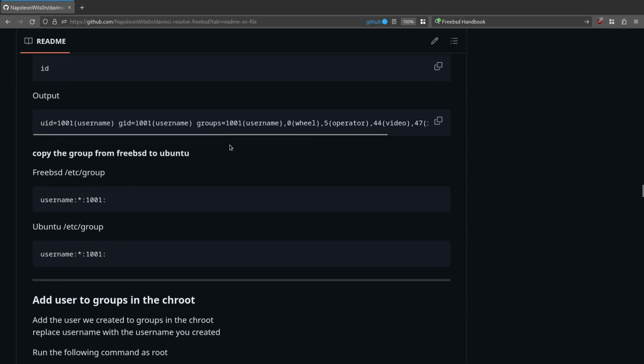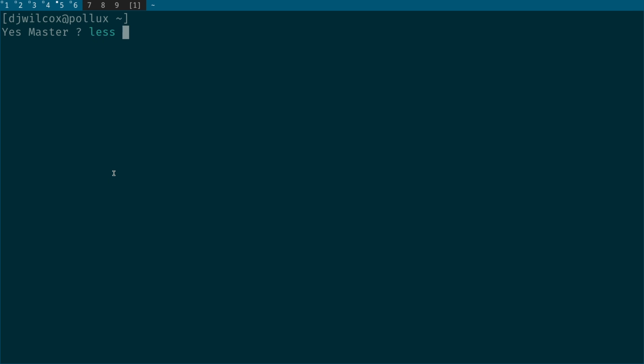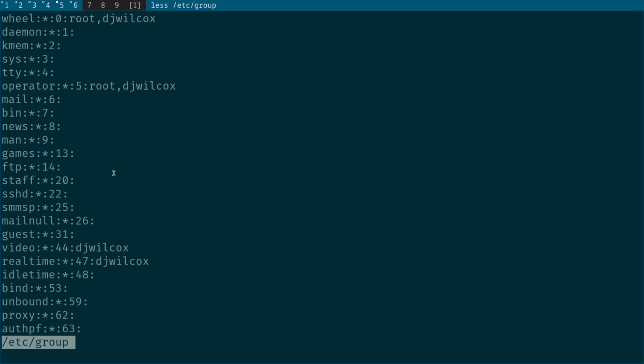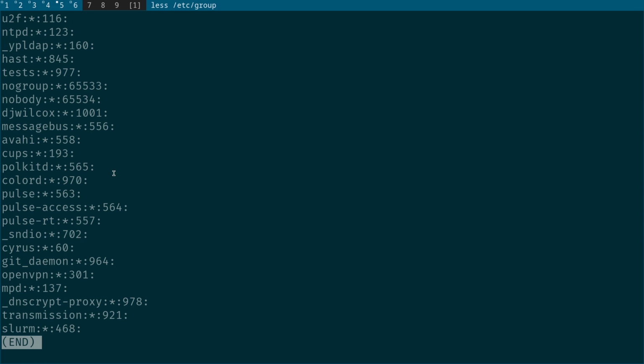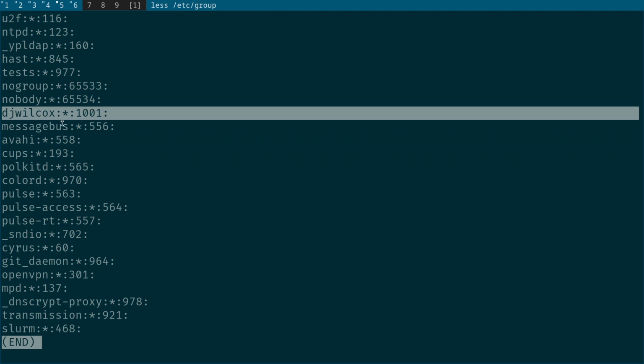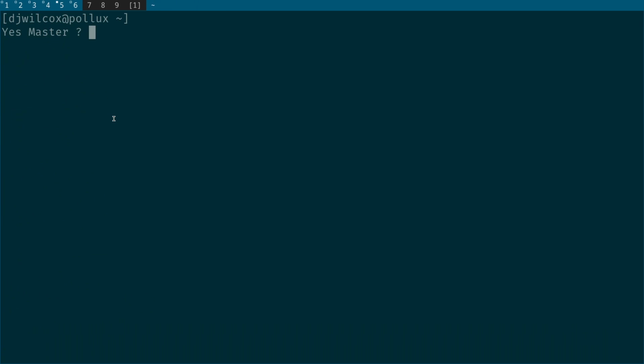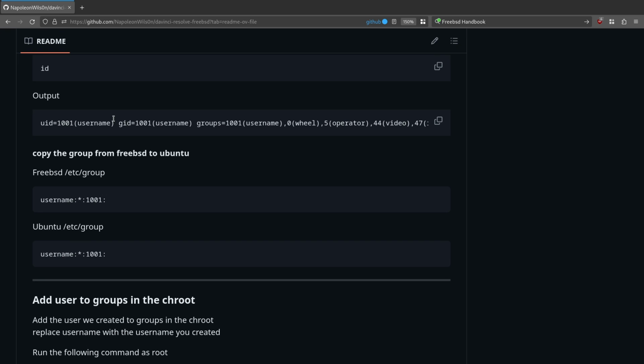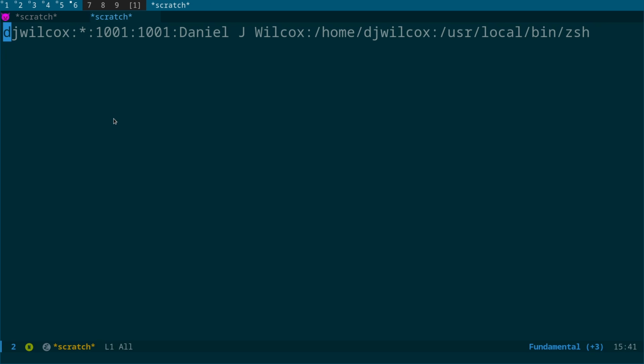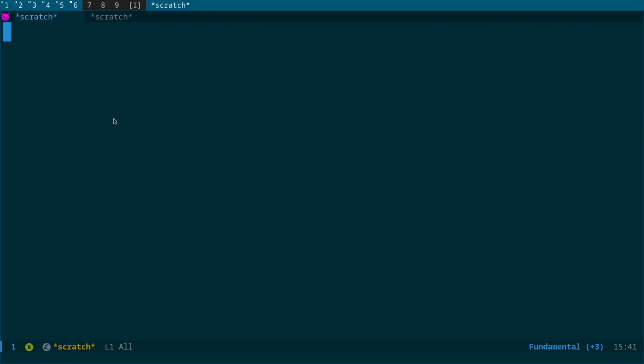The next thing is you need to copy the group from FreeBSD to Ubuntu. So this is the FreeBSD etc. group entry, so we can have a look at that. So less etc. group, and what you'll see is, where's my user? Okay, so what we're looking for is this section here, your user group entry, so username and the group ID here. So we do the same process that we did previously for the password file.